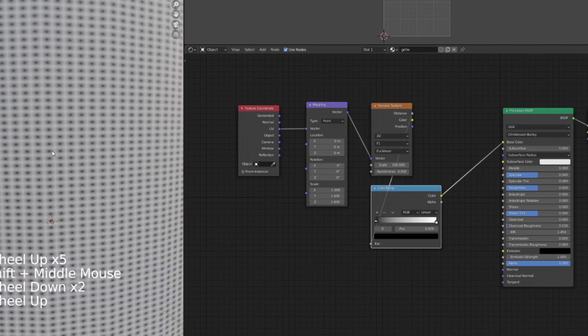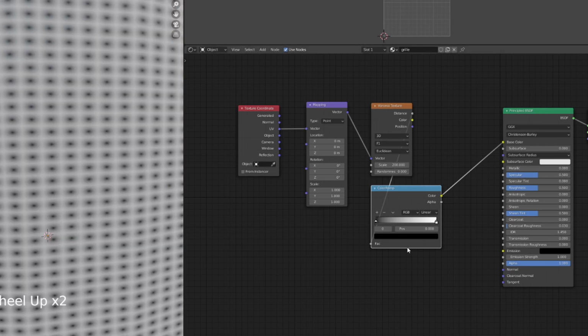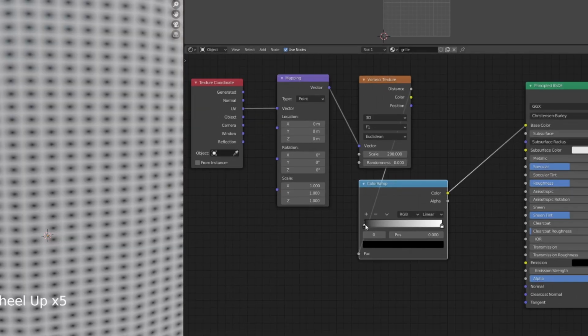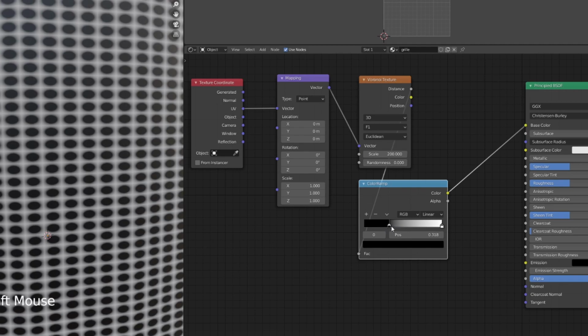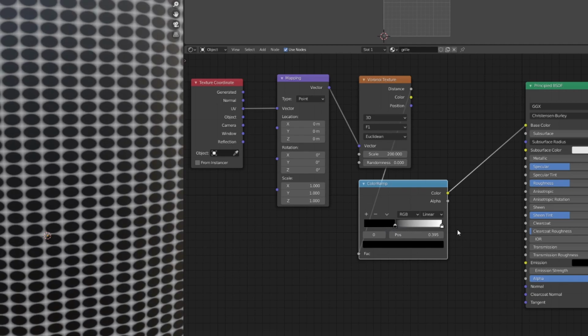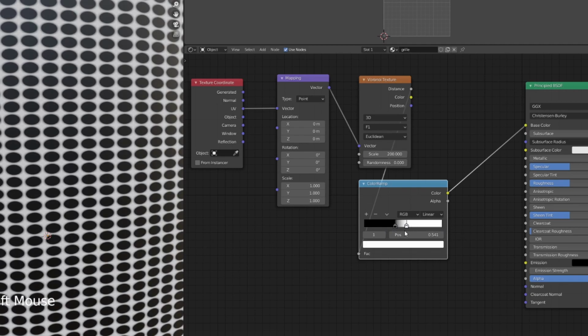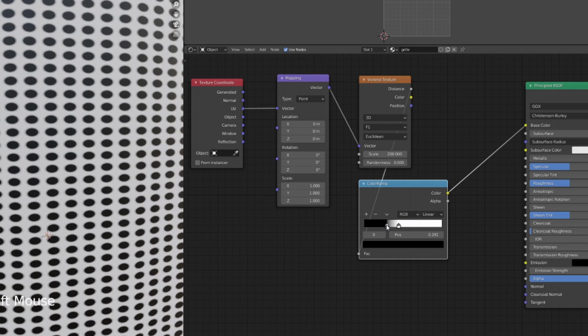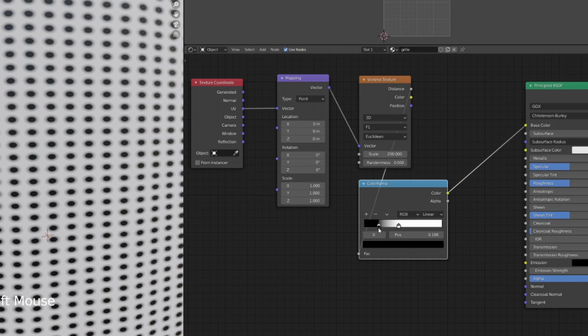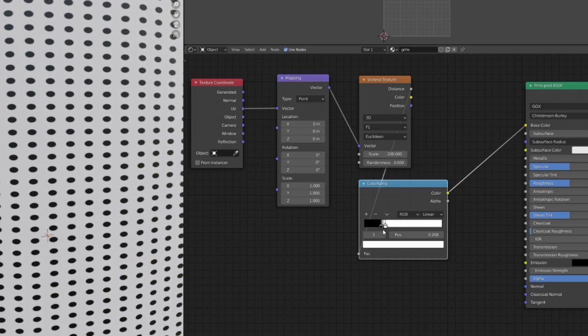But we have this strange square thing. So this is why we have our color ramp. If I start to increase this color ramp like that and decrease the white, I'm starting to define the shape of the actual circles. So if I want them smaller, I can also go like that, move the black slider to the left and then move the white slider to the left.